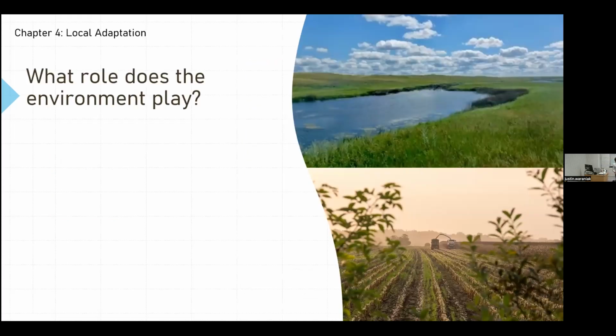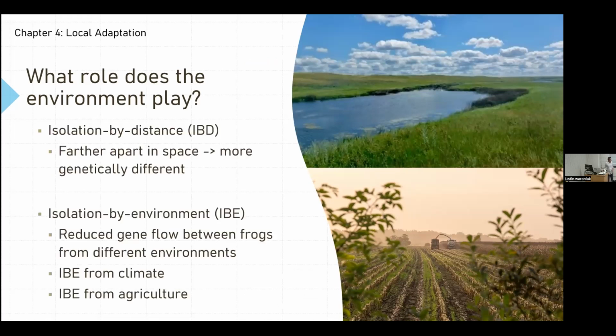So we want to look at what role the environment might be playing. We'll look again at those different patterns to try and assess how they're affecting our genetic variation. So isolation by distance again, and then isolation by environment. This time we'll break down isolation by environment into 2 subcategories, one for climate, one for agriculture.